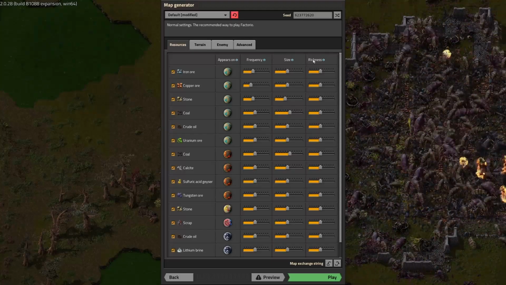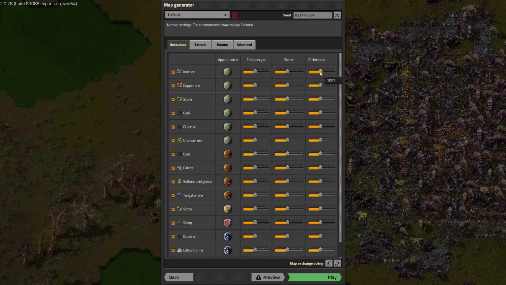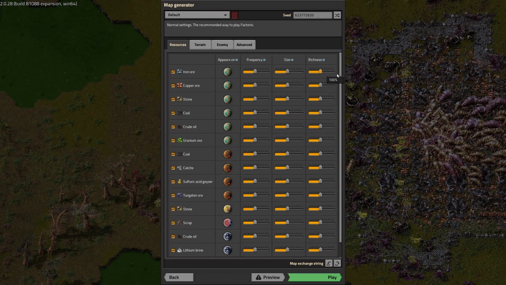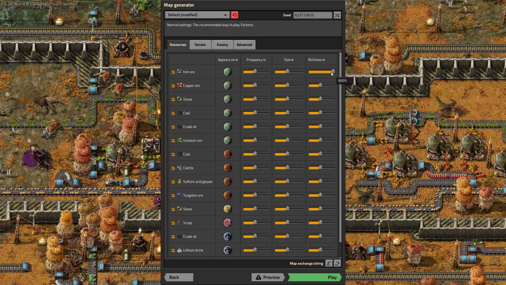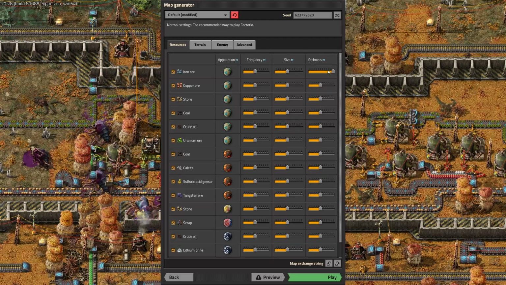So here, as you can see, the richness right here, if I just revert everything, let's say I set the richness of iron ore to 600% and leave all the other regular ores to 0. I'm going to be able to show you, once we get into the game, what this richness slider actually does.